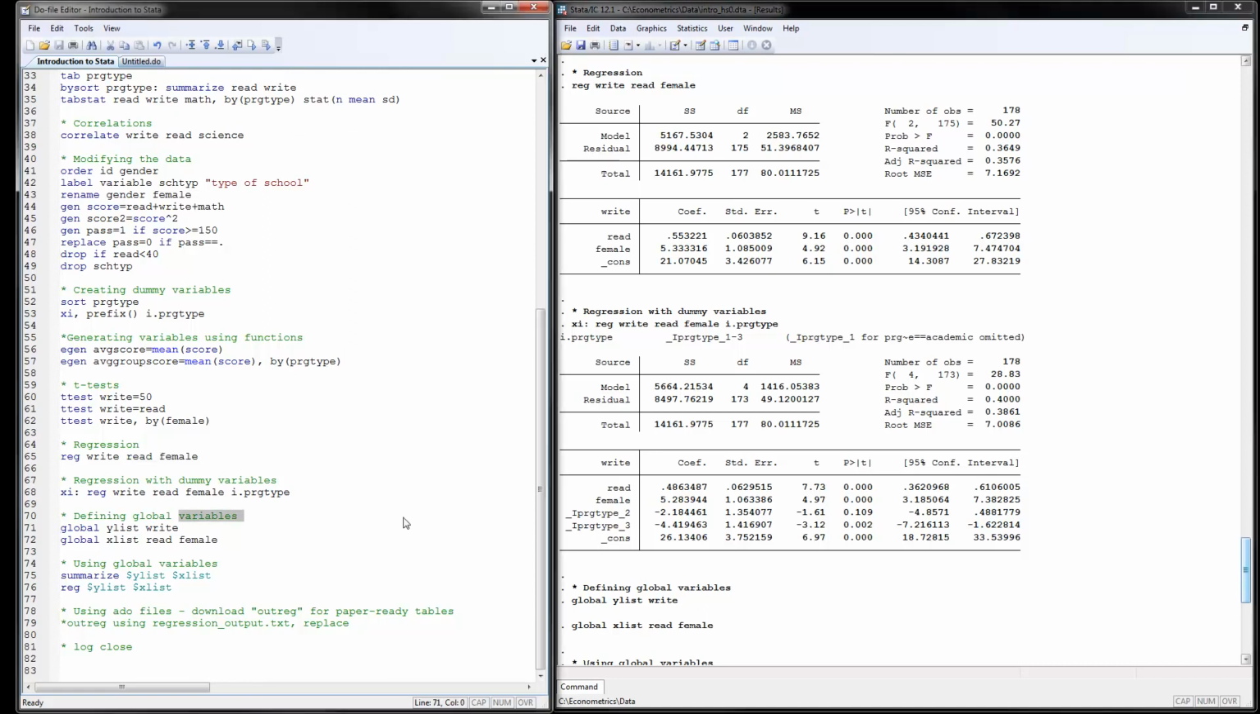If you would like to include the dummy variable in the regression, you cannot include program type directly, it's a categorical variable, but you can start the regression with xi. You see how it's the same command as before, but you're just adding this new variable i.programtype, and you're starting with xi.